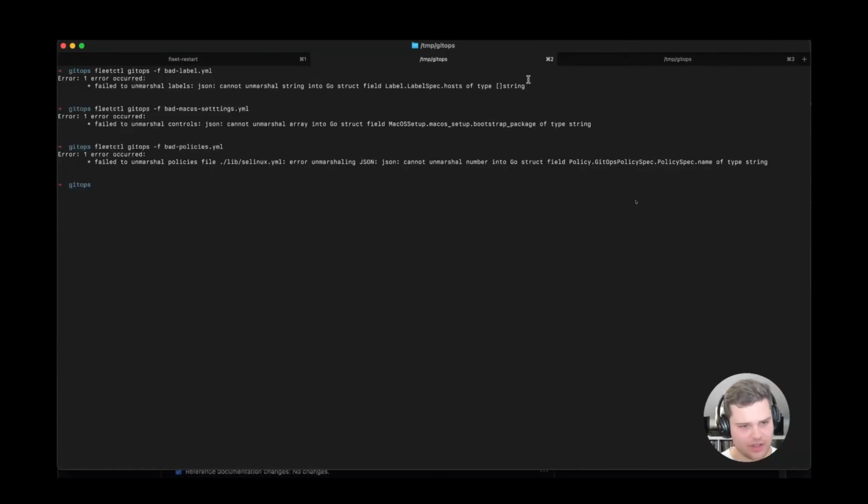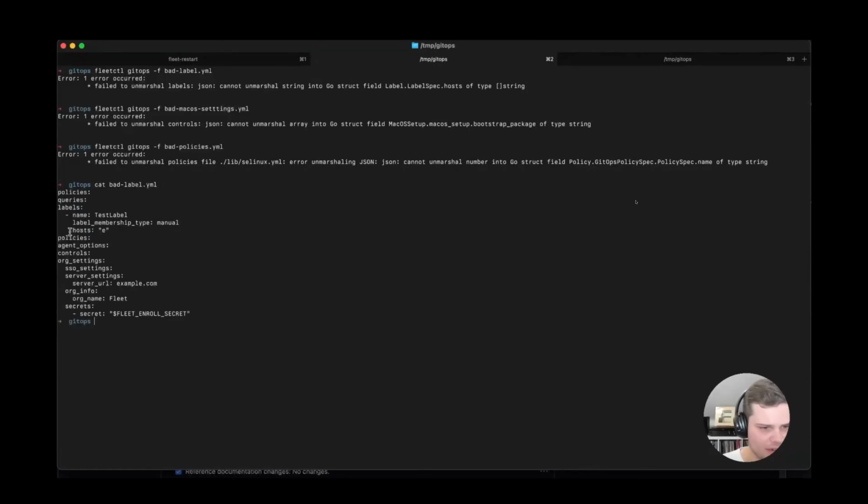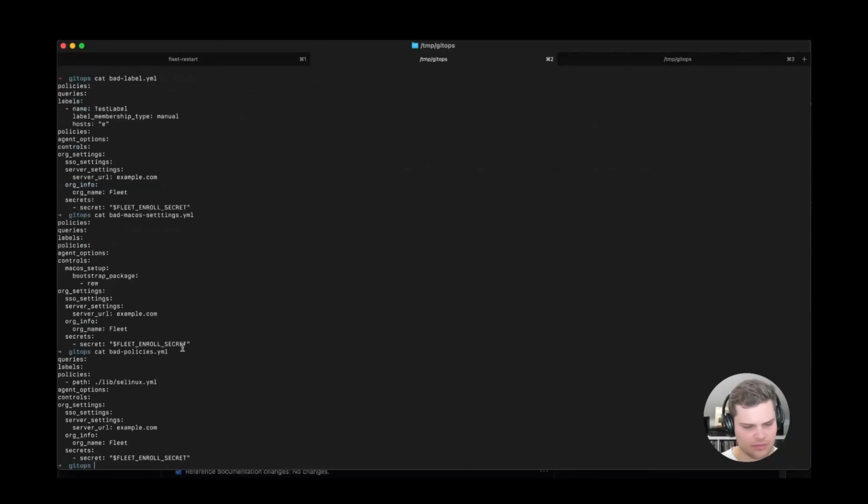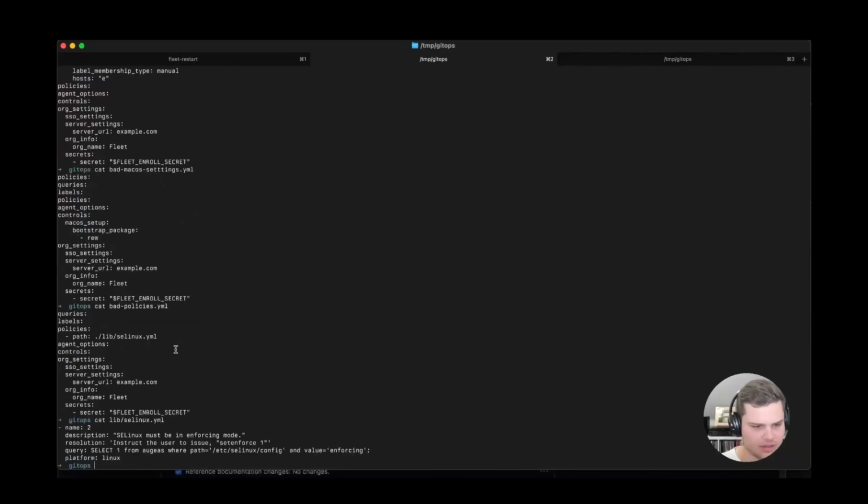We can even take a look at these files. If we look at labels, you can see here hosts is supposed to be an array and it's a string. You can see macOS settings, this is not supposed to be an array. And we can see finally with policies, the policies file itself is fine, but the one it loads, Linux, the name is supposed to be a string, and we put a number here instead.